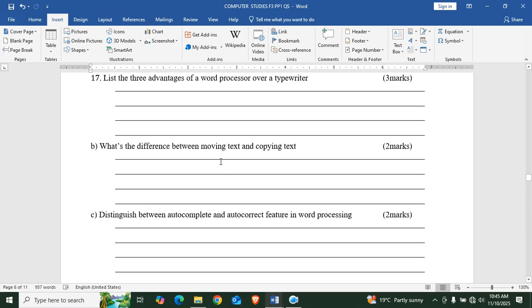What is the difference between moving text and copying text? This is a very good question. When you talk about copying, it is to duplicate. You give an exact copy. But when moving, you don't really duplicate. You can cut and transfer this work from one place to the other without leaving a duplicate, but when copying, you are moving while leaving a duplicate.